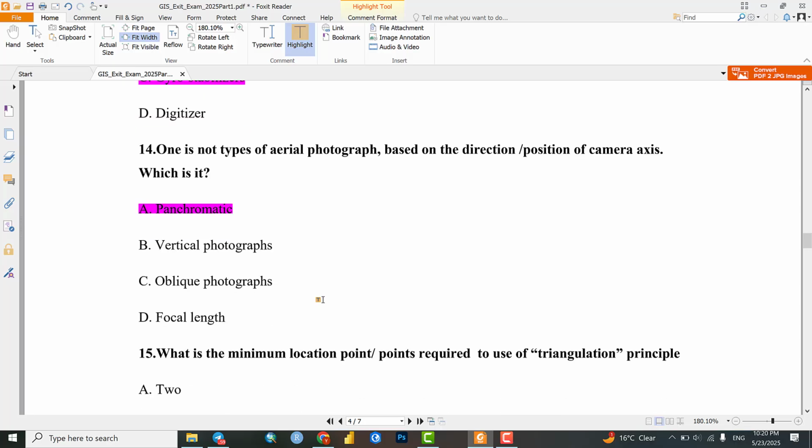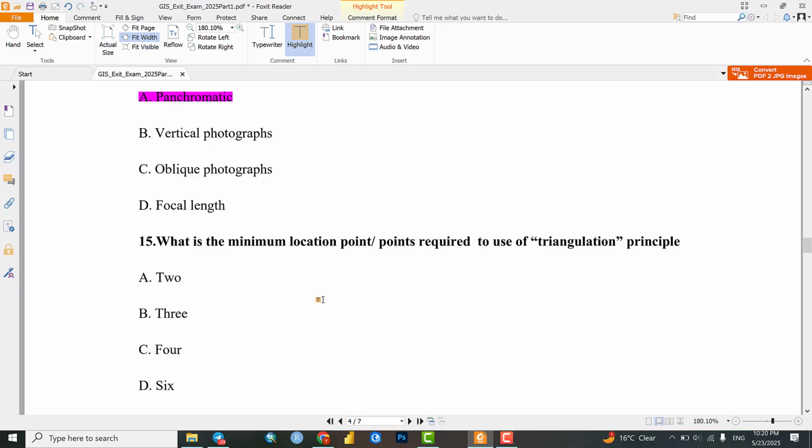Number 15. What is the minimum number of location points required to use the triangulation principle in GPS or in orthophoto camera techniques? So the answer is a minimum of 2. A minimum of 2 points should be available for the triangulation principle.